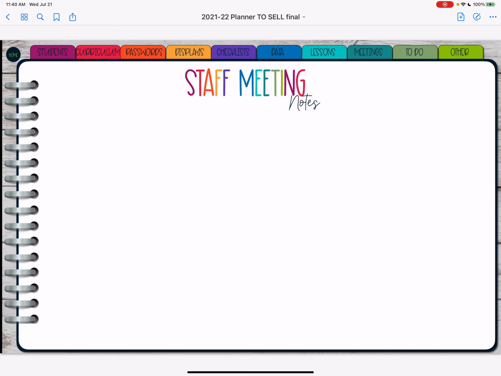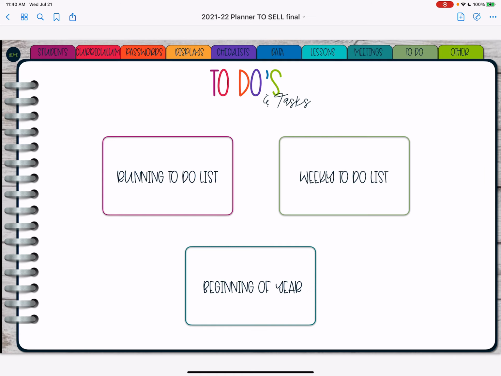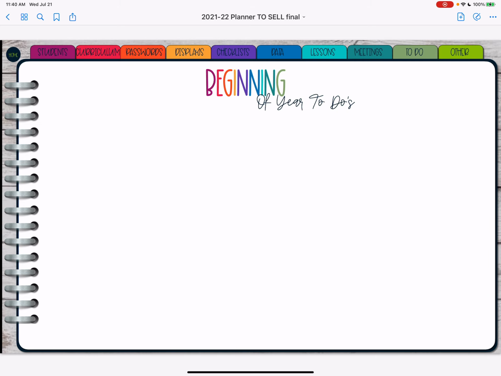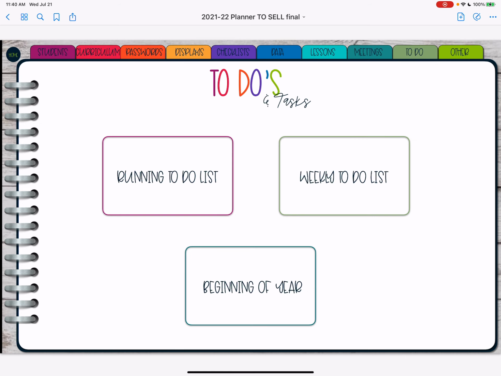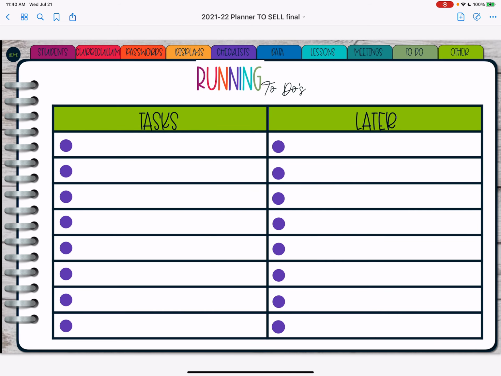All right, going across the top, the light green is to do. And I have 3 different to-do lists. My beginning of the year, I like to just post my list of things or write things down like as I'm getting my classroom ready. My running to-do list, these are the things that maybe aren't pressing for each day, but things that I want to do in the next week or so.